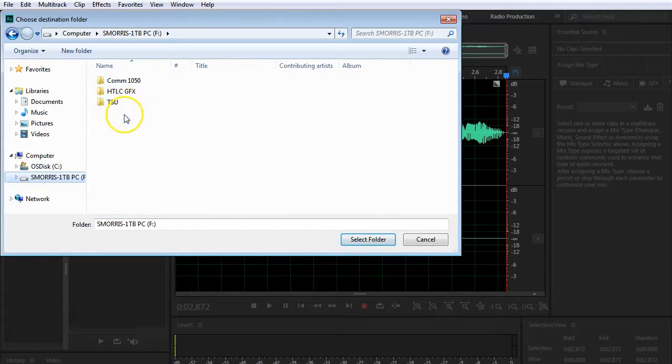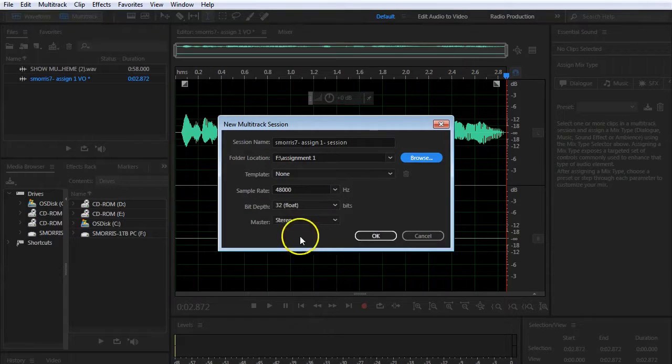If it's a particular folder, if it's the assignment, I might create an assignment folder, which would be a good idea. And I'm going to pick that and select that folder. Now you see that it's going on my hard drive, the F drive, under assignment 1 folder. That's very important to you so you can find things very easily and retrieve them when you need them.